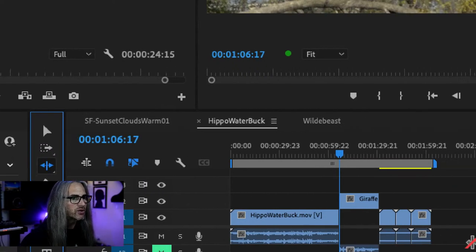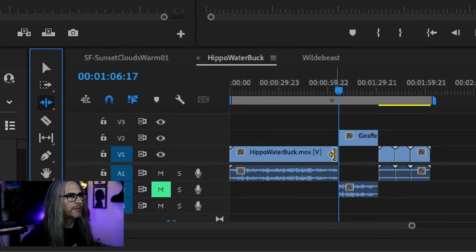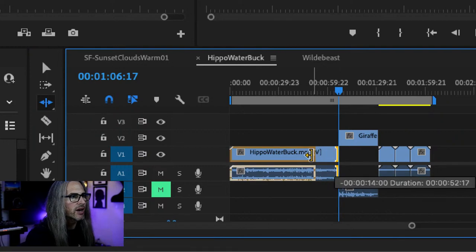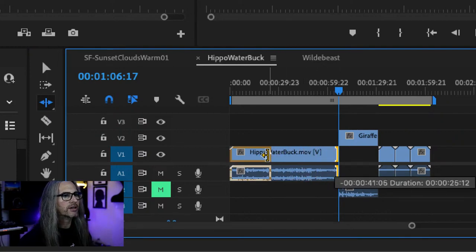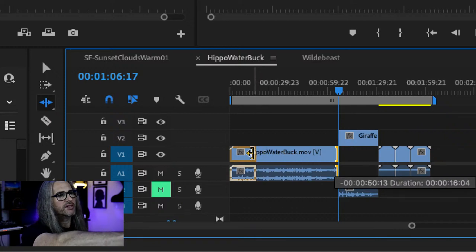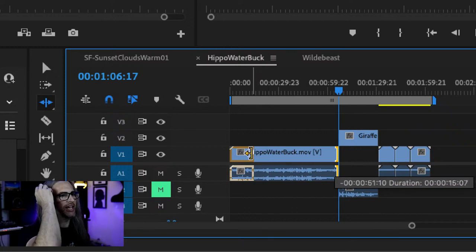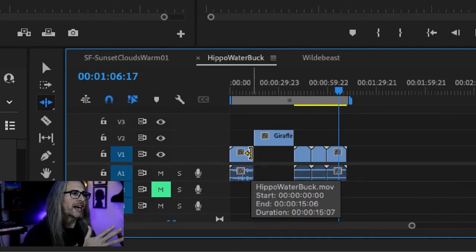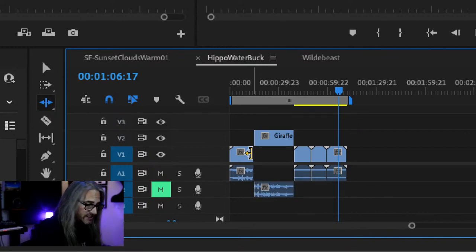And what the ripple edit tool does is, as described, okay, I'm zoomed in here. I know you want to see the video, but so you can see what it's doing. I decide, okay, I only need the first 10 seconds or whatever, or I can actually see my duration here. I only want 15 seconds of the hippo and water buck. I'm going to cut that down, and when I release, all the footage that was to the right of that ripples to this new edit position.